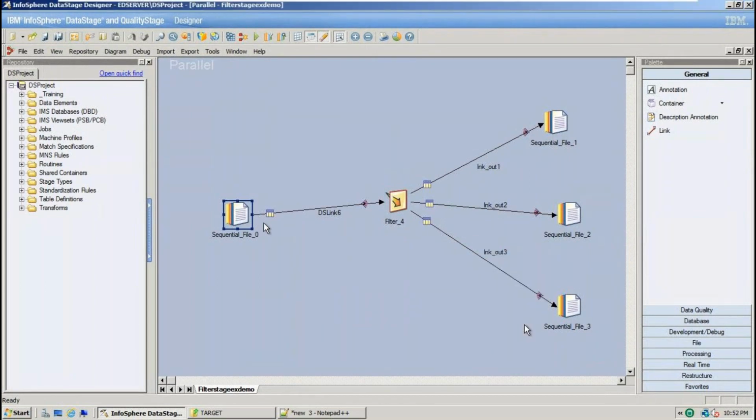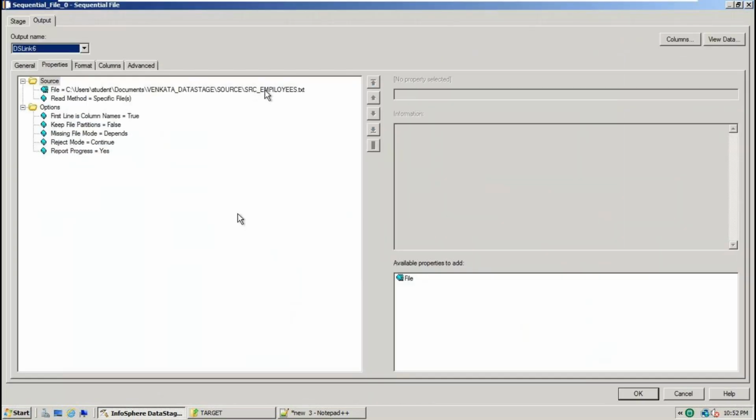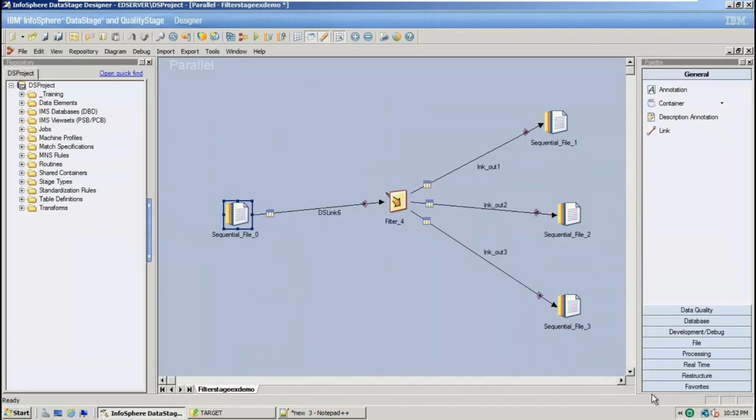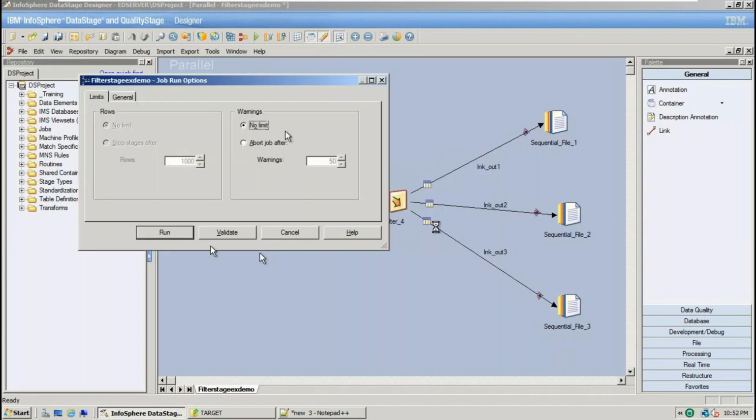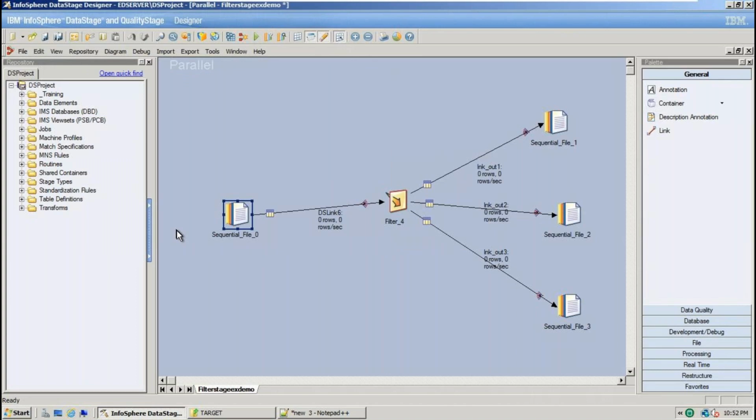Now I have given some properties here. Whether this property is correct or not, when you run it, we can get some validation errors. So let me run it. My job is running. My job has successfully finished. Source has 9 records, output 1 has 4 records, output 2 has 3 records, and output 3 has 2 records loaded. So let me open the target output 1.